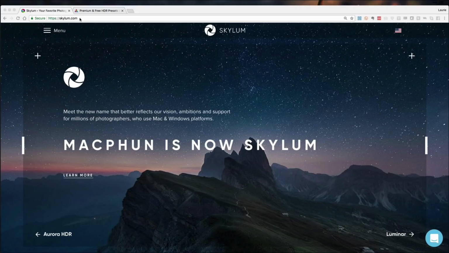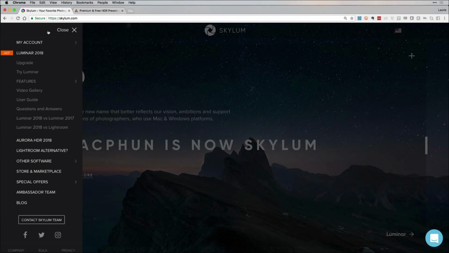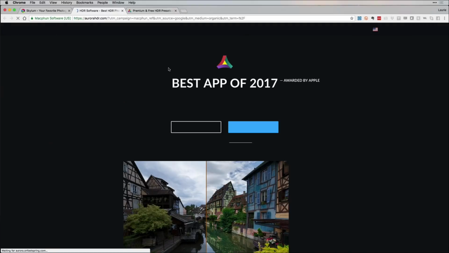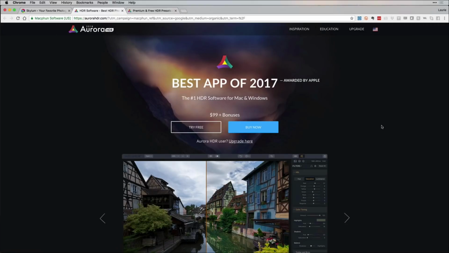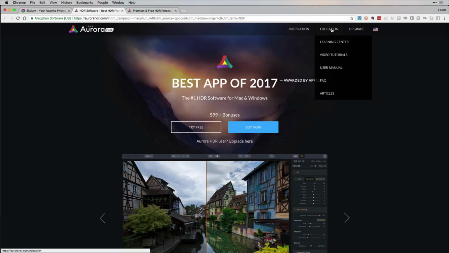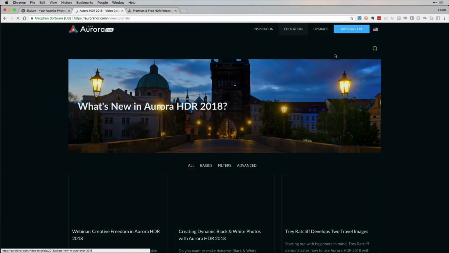Okay, so I'm at the skylum.com website. On the left-hand side, you should see a menu item when you go to this website. Just click on that and you'll have access to a lot of Luminar features and questions and answers. But what we want to do is focus here on Aurora HDR 2018. If you click on that little button, this will take you to the main page for Aurora. And if you go underneath the education drop-down menu, one of the places I want to show you is this video tutorial section.